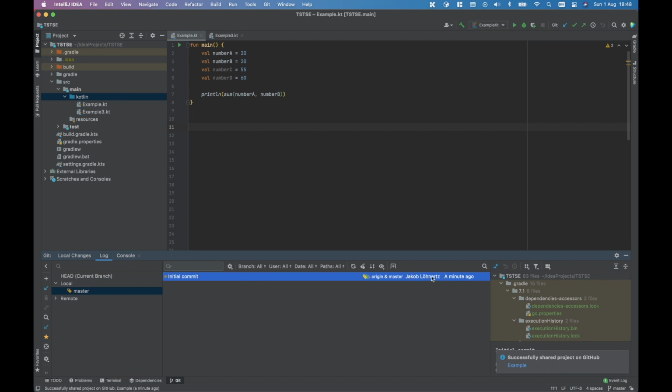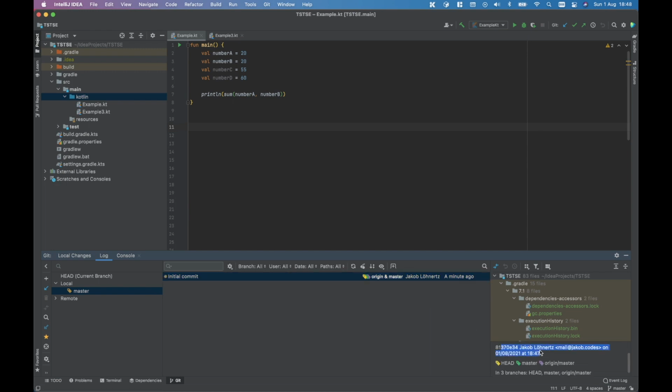You see who created the commit. You also see a precise timestamp when that happened. And if you scroll around here, you see what was part of the commit.